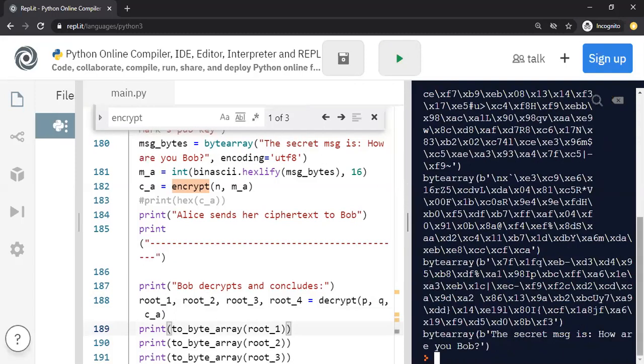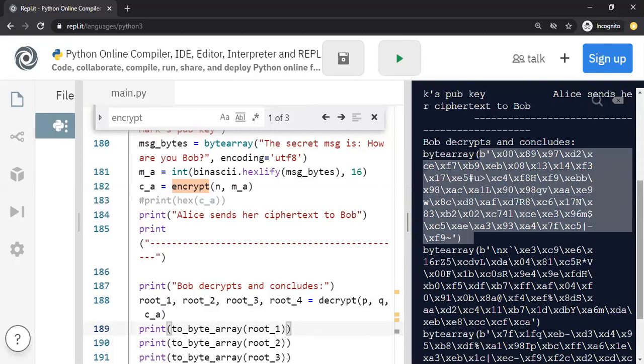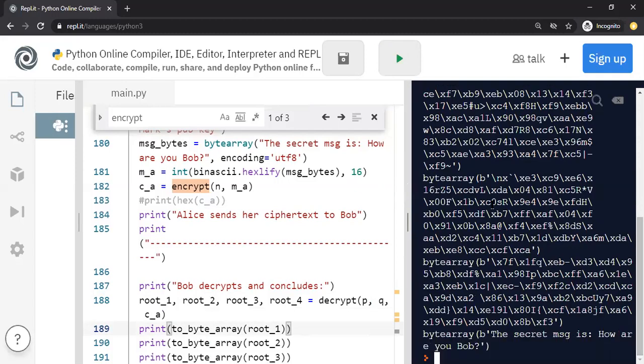So if you look at the output, Bob is seeing this, right? The first message is gibberish, and the second message is also gibberish, third is also gibberish. And look at the last one: the secret message is, how are you, Bob? So if you build in some structure, like some kind of a header, it's very likely that out of the 4 messages, one is in readable form. The rest are all completely gibberish. Okay. All right. So that's basically it.